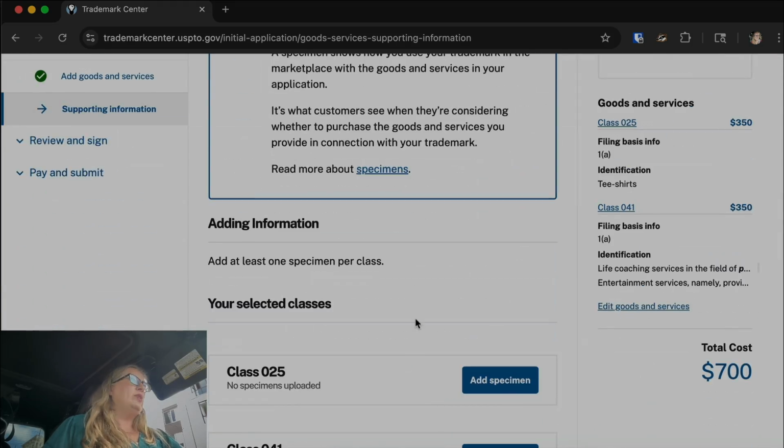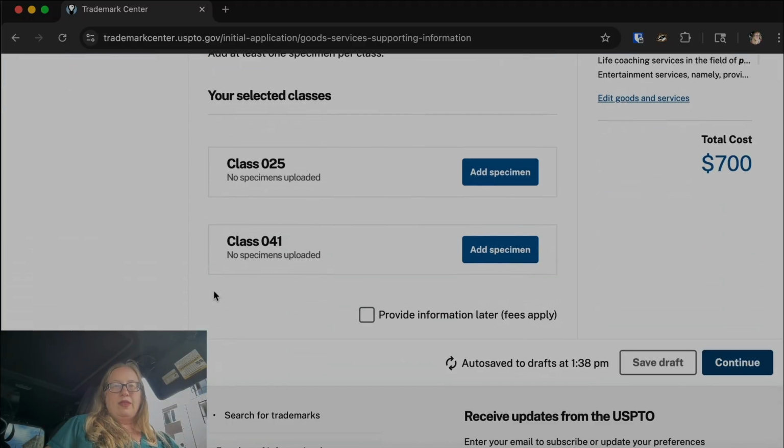And then we have to put a specimen for each class. So the classes are class 25 and 41. 25 was the t-shirt, that's the apparel class. And 41 is the life coaching and pod class. You don't have to put in a specimen for each subclass, just for each class overall. So if you did t-shirts and hoodies, you only have to put one or the other. All right, so let's add specimen.